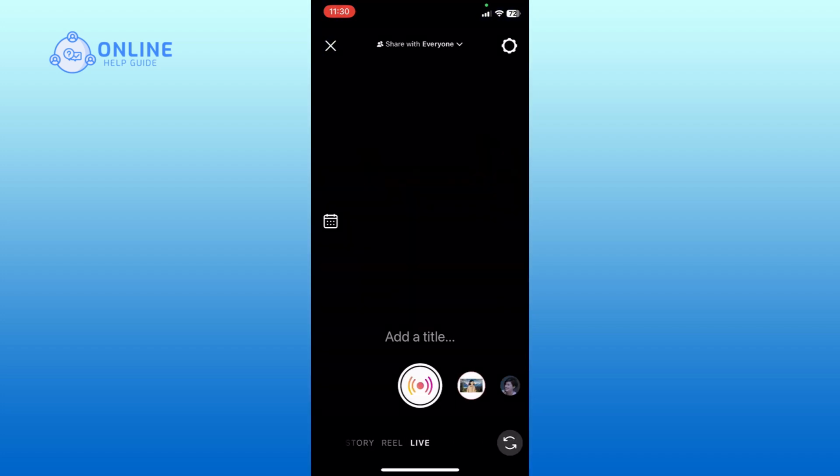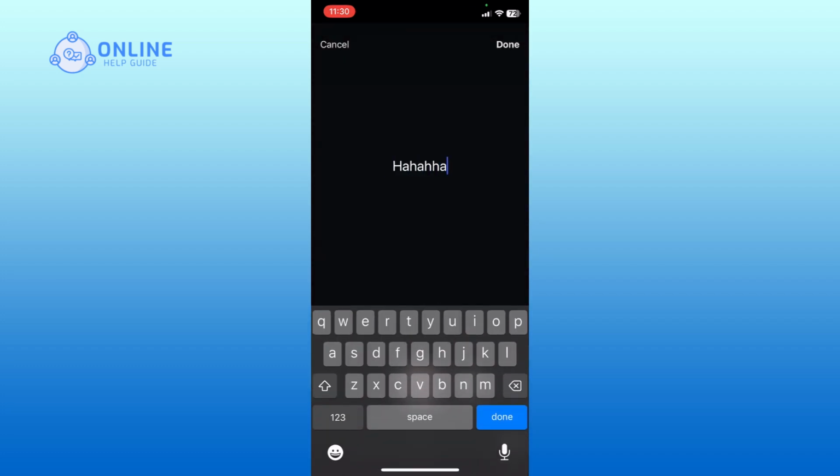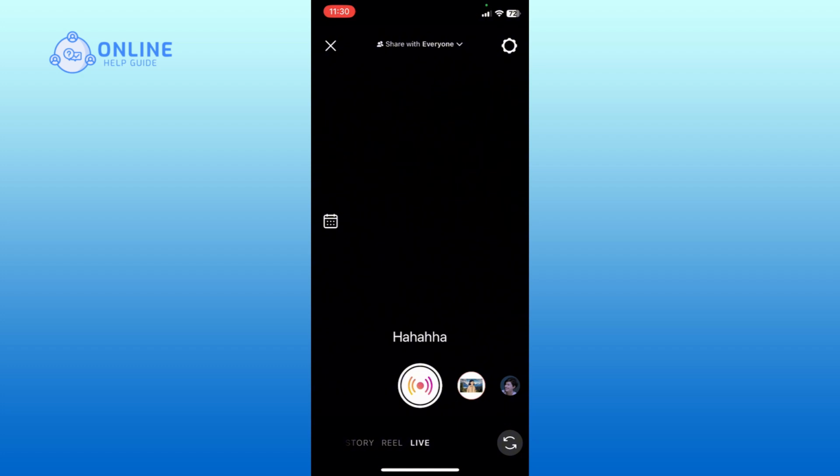Now you will see an option that says add a title. Tap on it and enter the title for your live broadcast. Finally, tap the capture button under the title to start your live. Once you do this, you will be live on Instagram and your followers will be able to join and watch your stream. And this is how you can go live on Instagram.